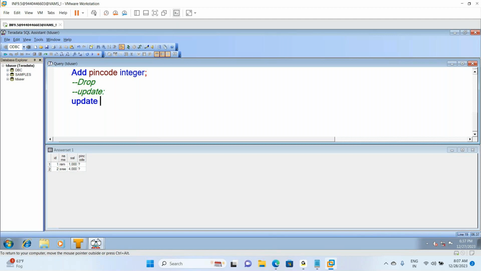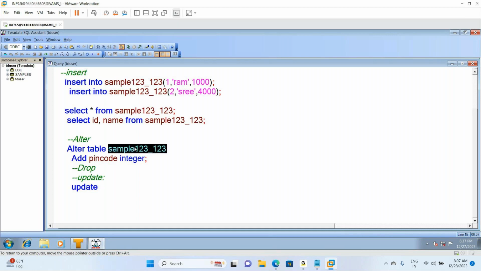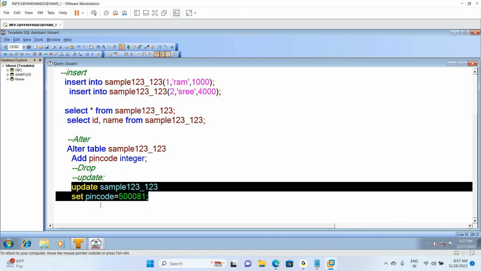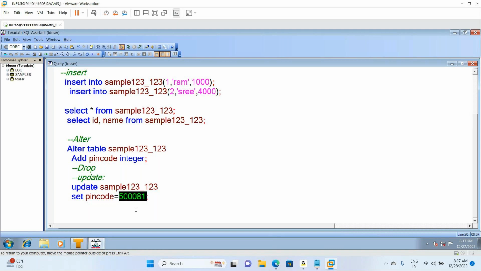Update table name, set pin code equal to 50081. When I give it like this, all the pin code values are reflected with 50081. Okay.